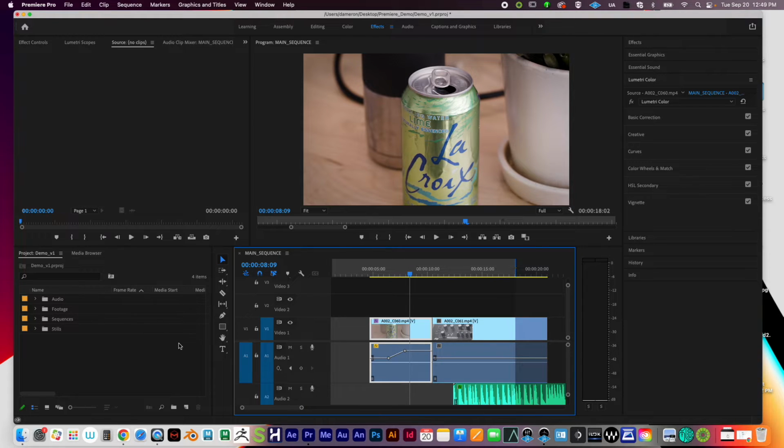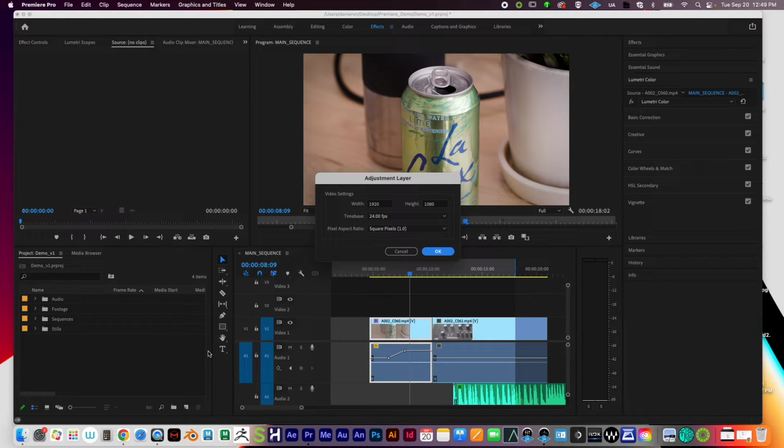So this button right here where my cursor is, it's called New Item. It's in the project panel right here. You'll click on it, and you can see we have these options where we have several new items that we can create. Like I could make a new sequence, and there's a few other things that are a little less common, but you can see the option for creating an adjustment layer is right here, and I'll click it.